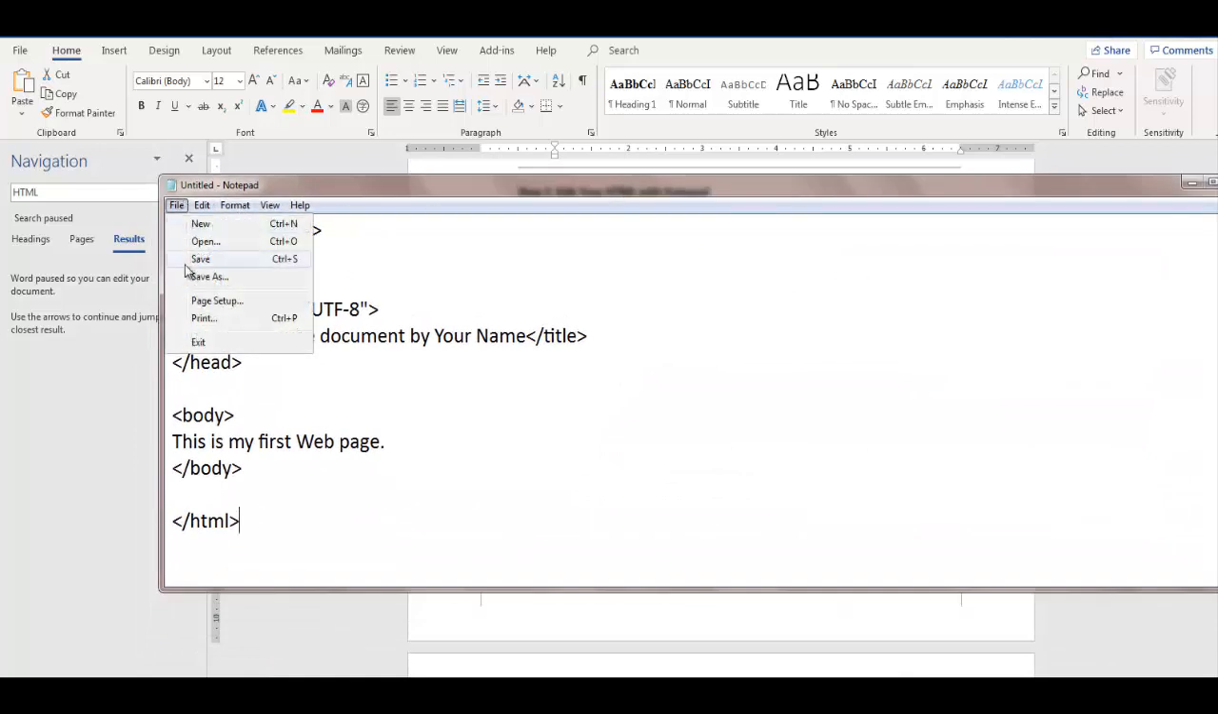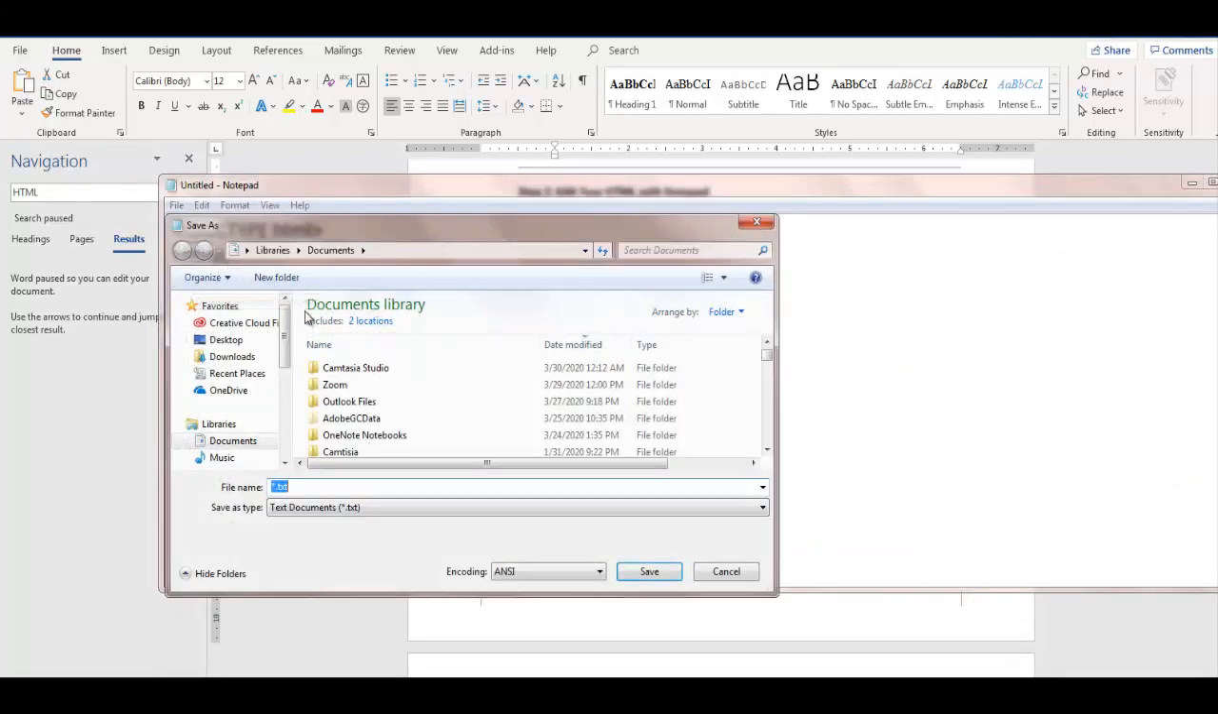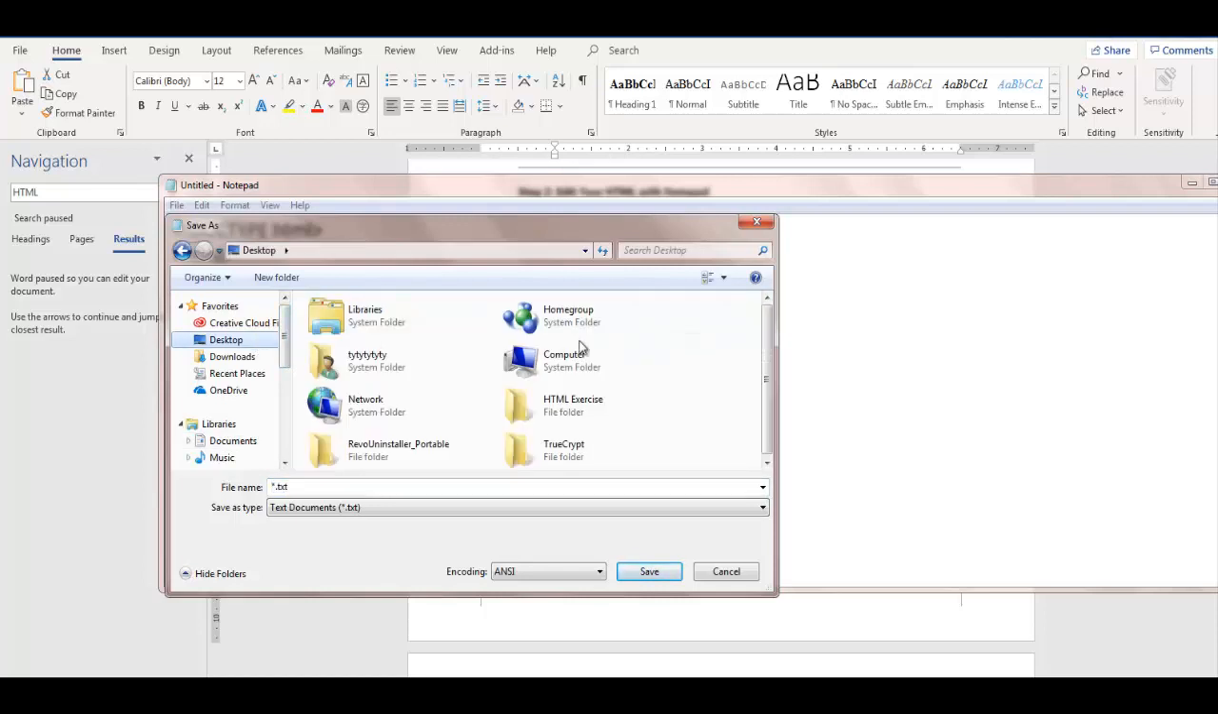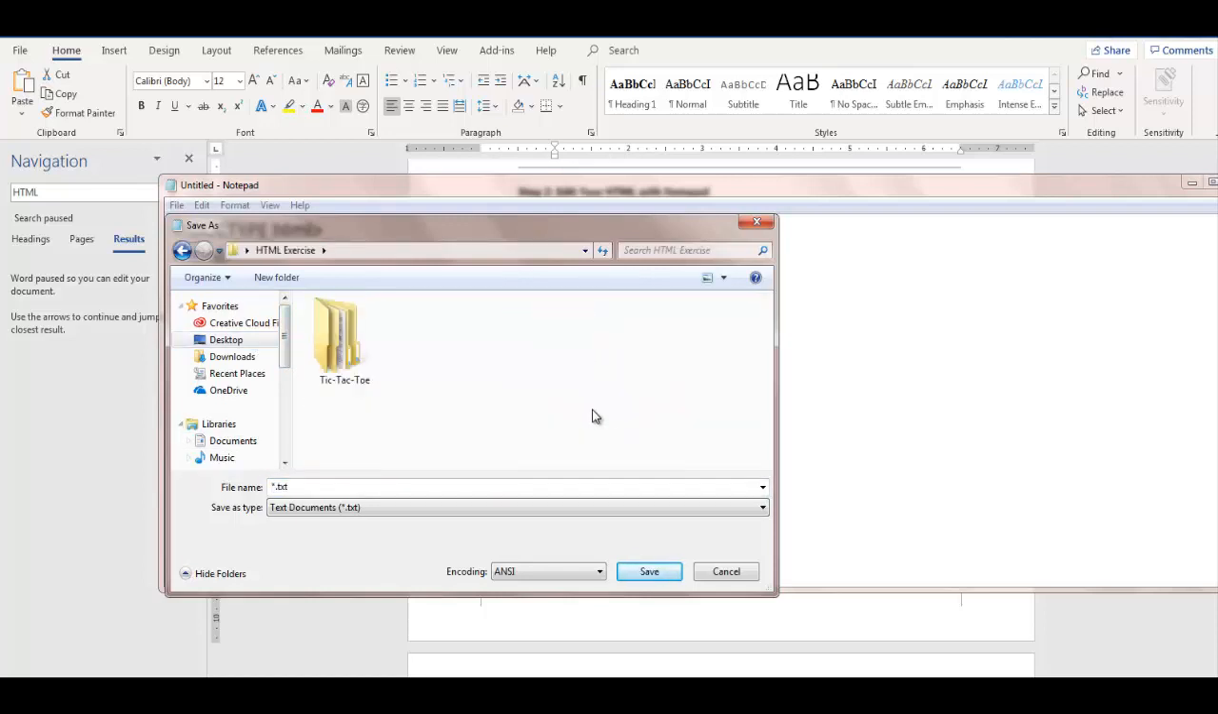Then we'll save as first web. Okay, here we go. Save as. Then I'm going to save it into my folder. You can save it into your folder. You can name it any folder name you want, but I have it here with HTML exercise. That's where I'm going to save it. And the name is first web.html. That's important. Always use the extension .html or .htm, either way, but I'll go with .html. Okay. And the file type is txt, which is good. Then you're going to just save it.